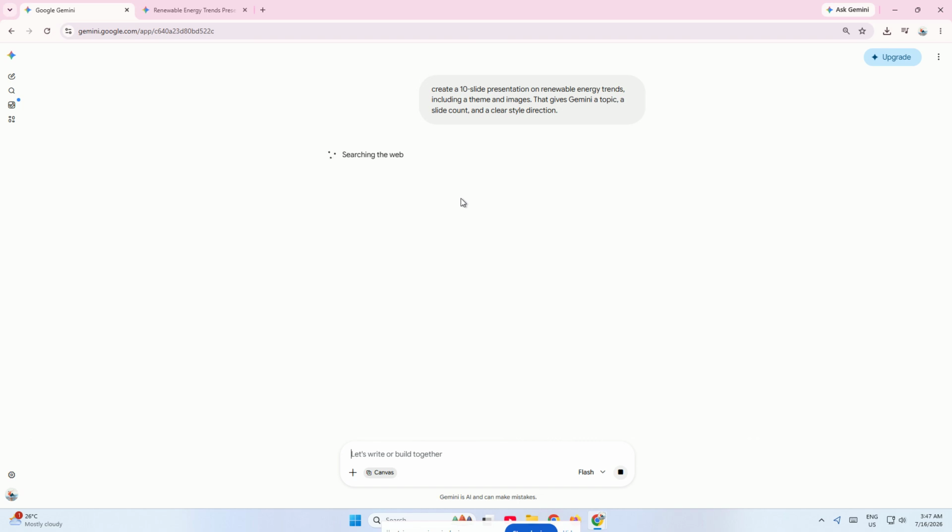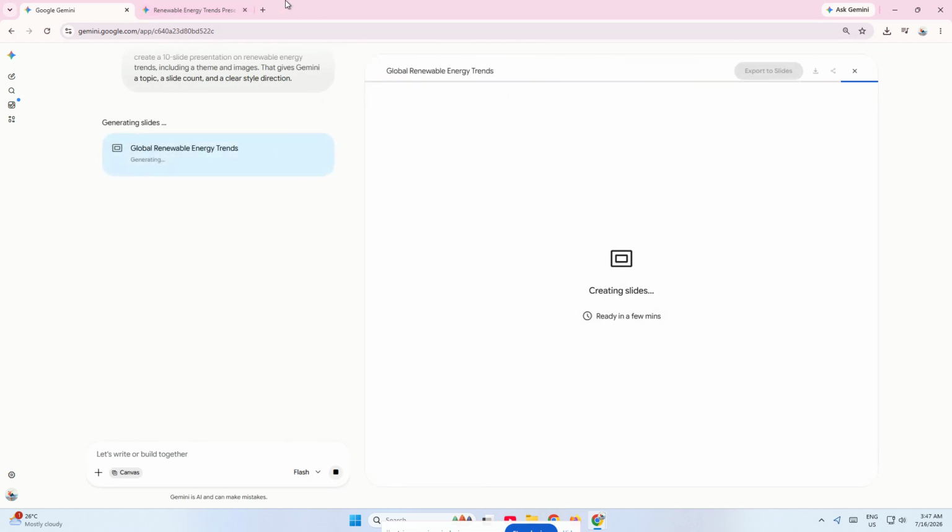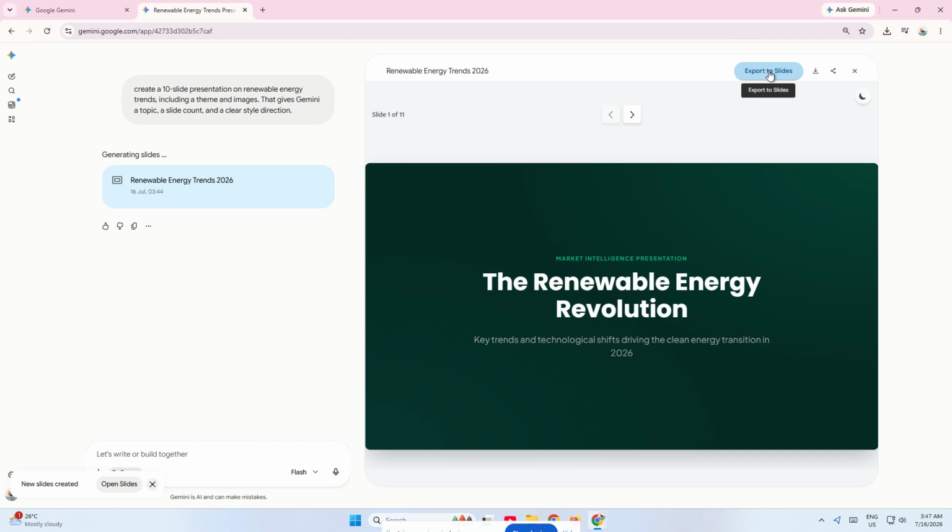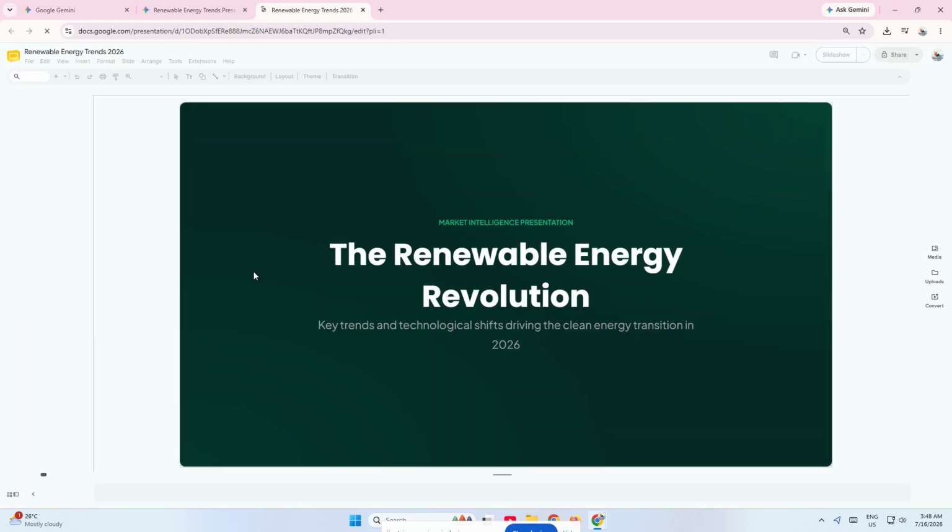Once the presentation preview is ready, look at the top of the generated deck and click the Export to Slides button. This is the step that sends your Gemini-created presentation into Google Slides. After that, open the newly created file in Google Slides. You'll now have your presentation in an editable format where you can fine-tune text, images, layouts, colors, and anything else you want to customize.